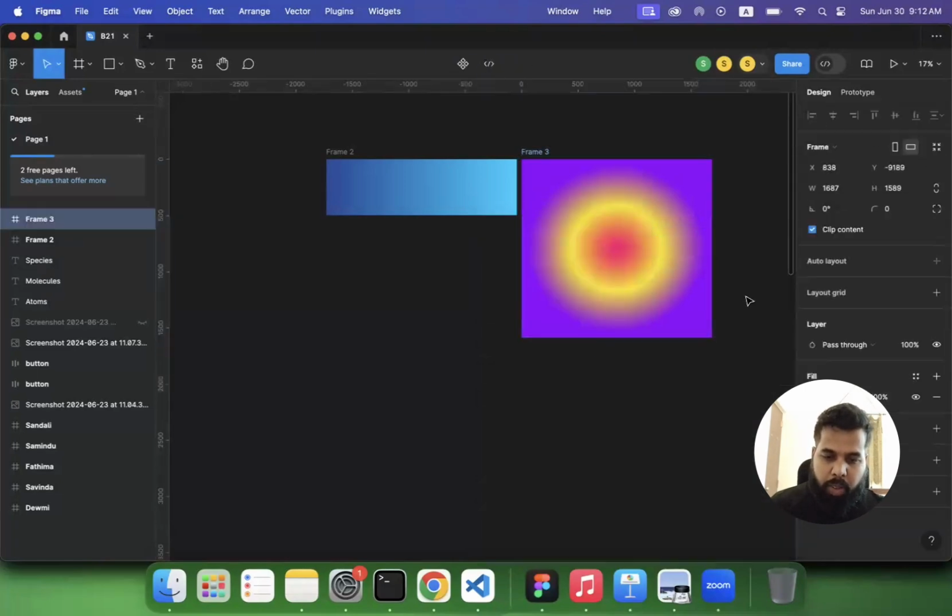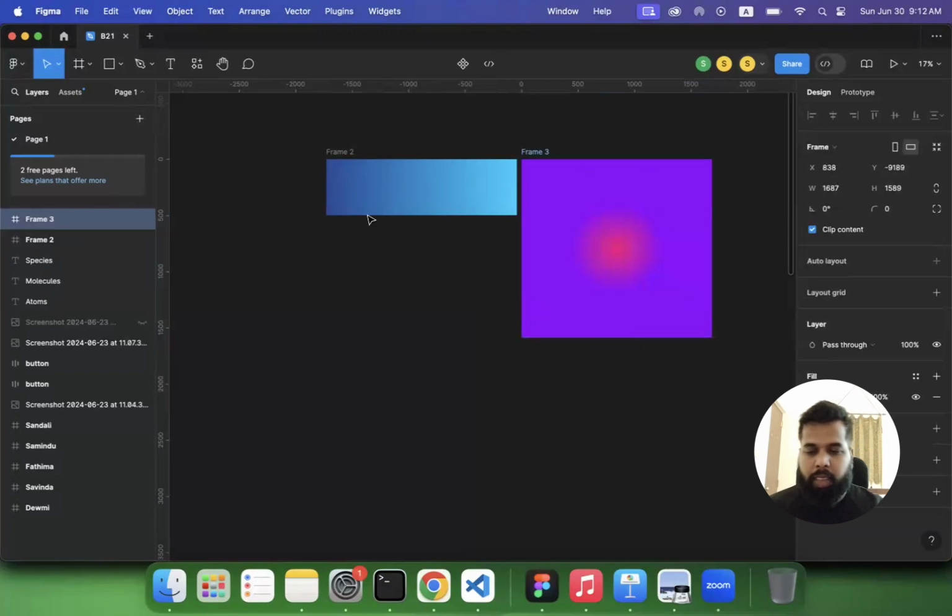So let's go back to our original gradient. So this is a linear gradient. This is a radial gradient because it is in a shape of a circle.